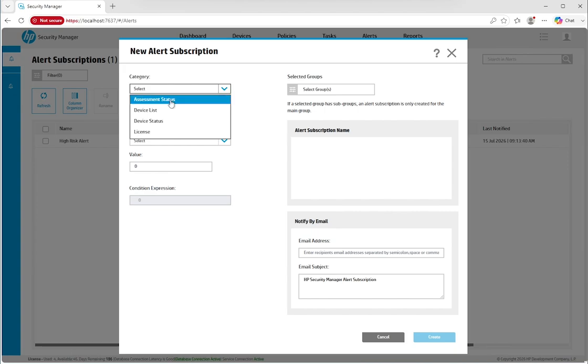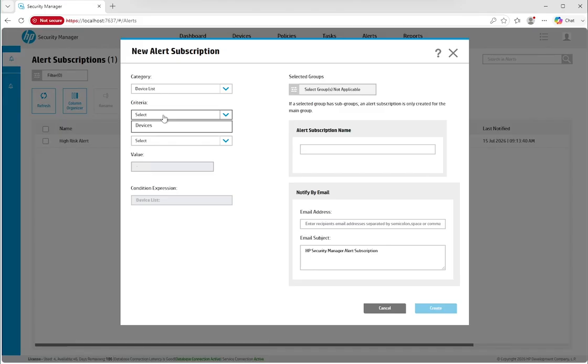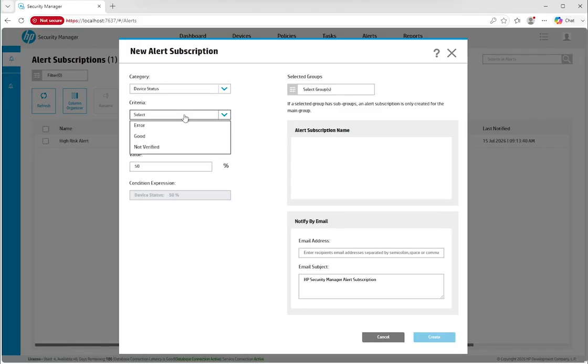In most cases, from what I've seen, it's assessment status, right? But you see device list, device status, and then you have licensing. Maybe you need an alert if your licensing is getting ready to be maxed out and you need to buy more licenses, right? But depending on the category, the criteria changes, right? So device status is in an error status or it's good.